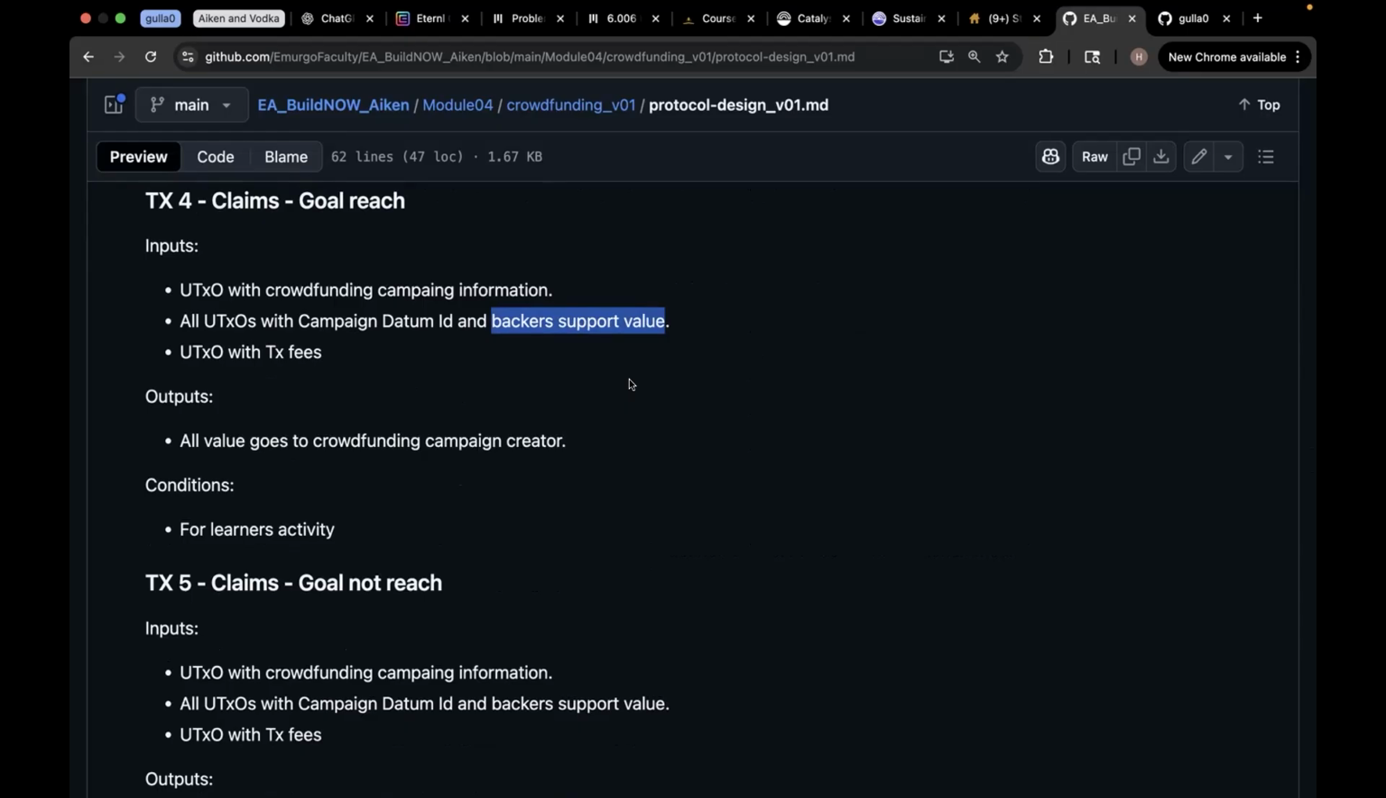Sorry, TX4 claims. This is the backer who is now withdrawing all of the raised. No, this is the campaign creator who's withdrawing. Yeah, that's what I'm saying. That's what I meant. It's the campaign creator who is withdrawing all of the individual backers' money.